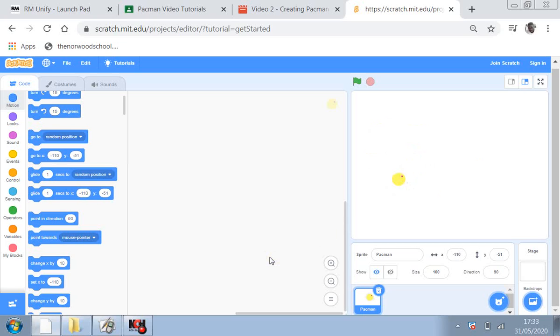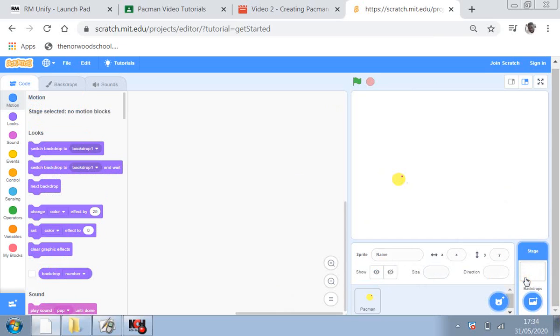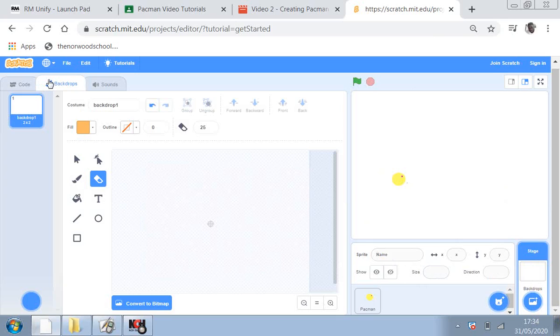Now what we need to do is we need to change the background so that it looks like a maze. So you click on stage here, backdrops. Now again, this is completely up to you. You can design whatever maze you would like. You do want to make it as complicated as possible without it being impossible, if that makes sense. So your character should be able to navigate through the maze without getting stuck or without the walls being too small for him to pass.